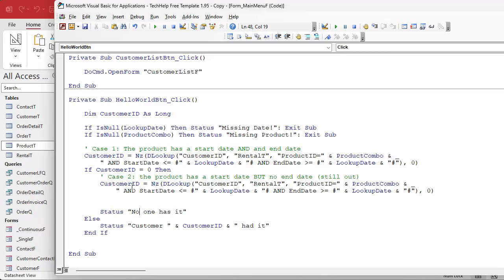Okay, so now we're going to say, look up, same thing, customer ID from the rental table, where the product ID equals the product combo, and the start date is less than or equal to the lookup date, and right here, we got to change this. And we're going to say, and if is null the end date, just like that. Okay, what that's going to say is look up and see if that particular customer had it on that date. They match the start date, but there is no end date. It's null.